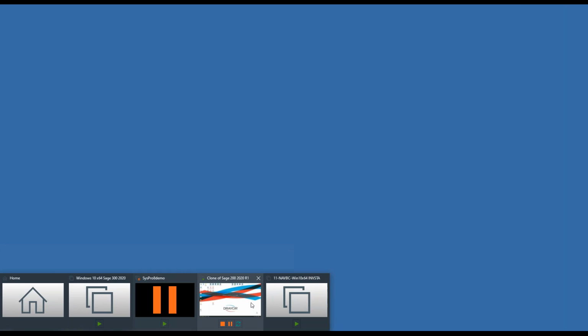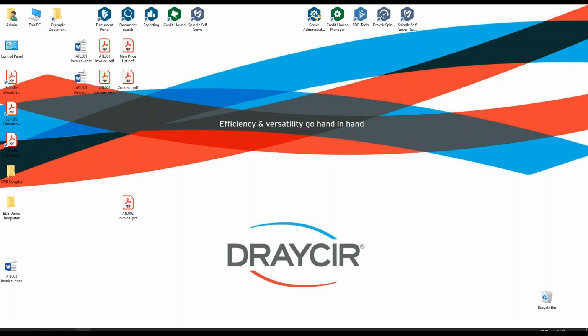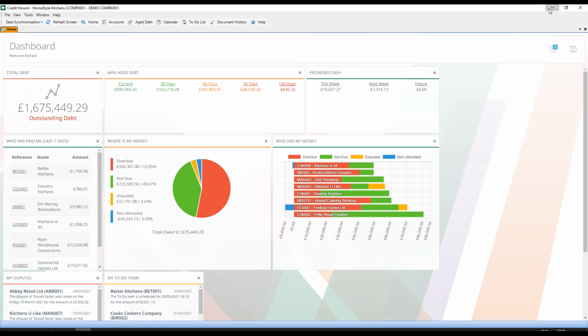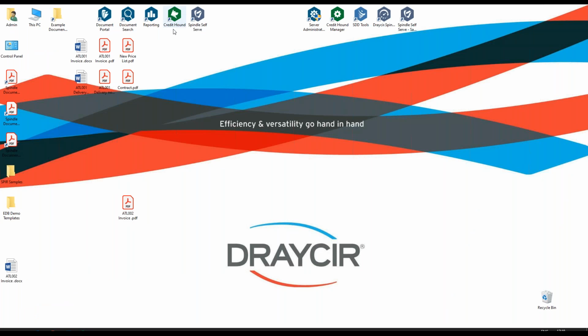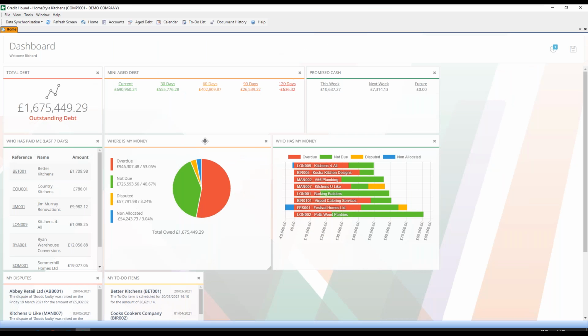So let's take a quick look at the product, shall we? So if we have a look in here. Yeah, I can see your screen. Perfect. So when we go into Credit Hound, we launch the application. I've got it installed on my desktop there. And this is the dashboard that loads up once you've logged in. So I'm looking at Homestyle Kitchens there. That's my company. And for this one company, I can see outstanding debt.